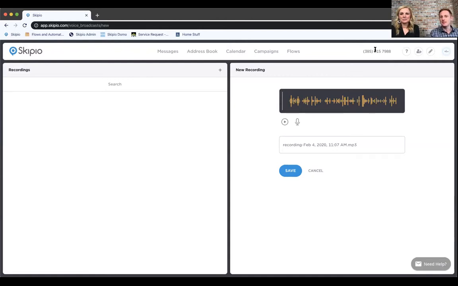Because even if they don't listen to this voicemail all the way through, the number is going to save on their phone or save into their voicemail box that it was your Skipio number. And we'll talk about call forwarding here in just a minute because that's a big part of this. I'm going to name this. I'm going to call this a new lead voicemail.